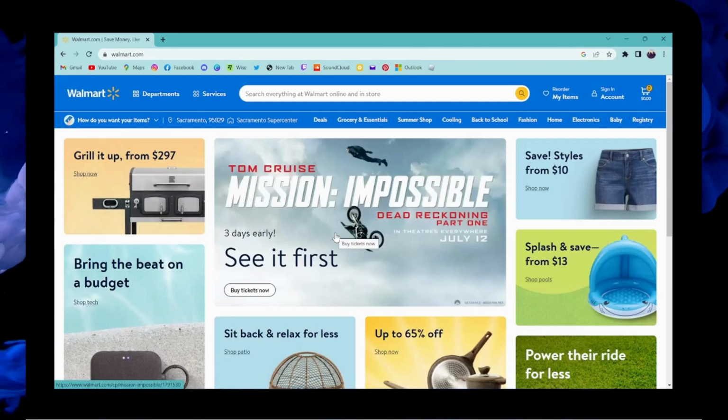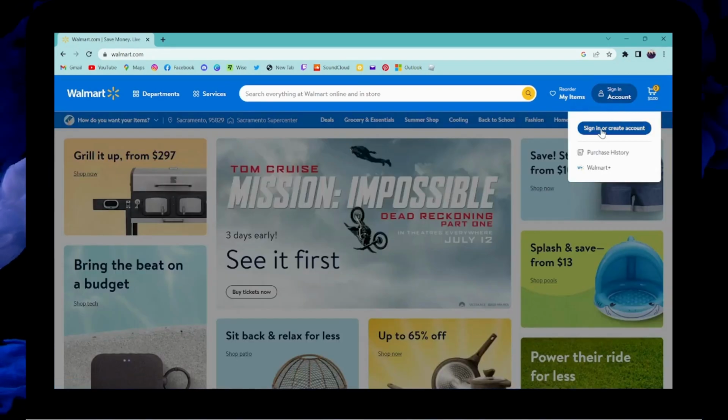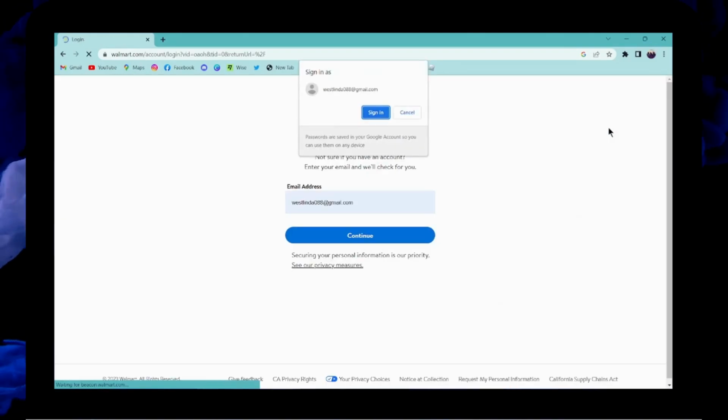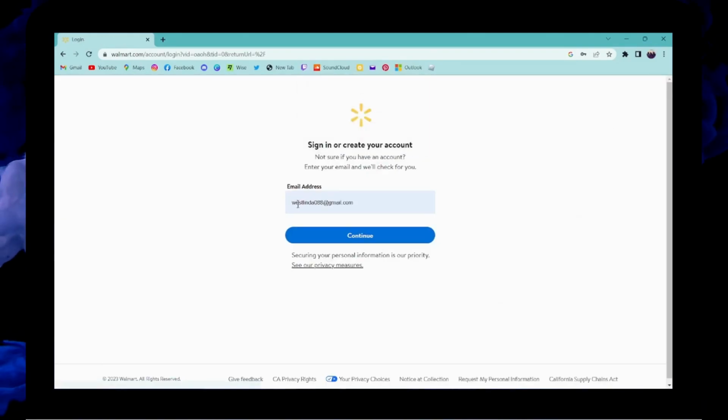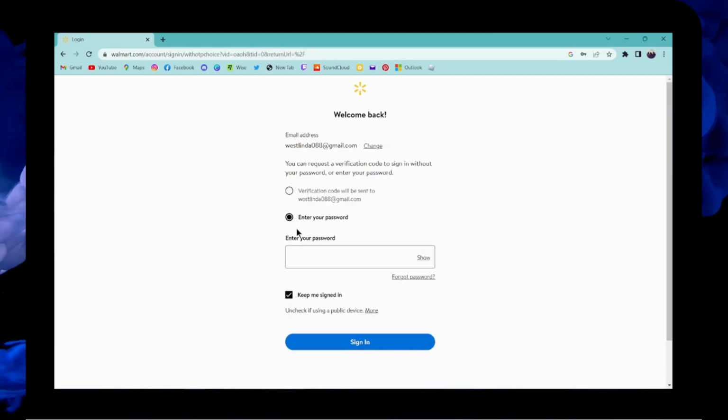Now to log into your Walmart account, you can go to the upper right corner which says sign in, and then click on sign in or create account. And now you have to enter your email address on the first blank, and after entering your email address you have to click on continue. And here you will have two options. You can either receive a verification code to your email address to log in, or you can also enter your password. So I'll be choosing password.